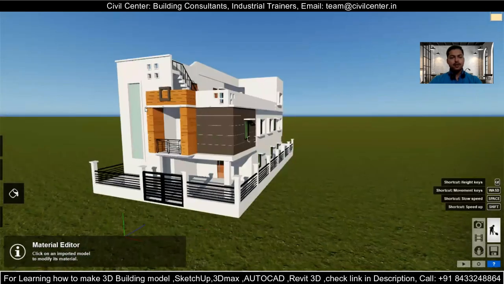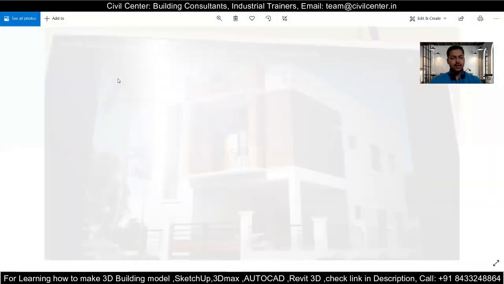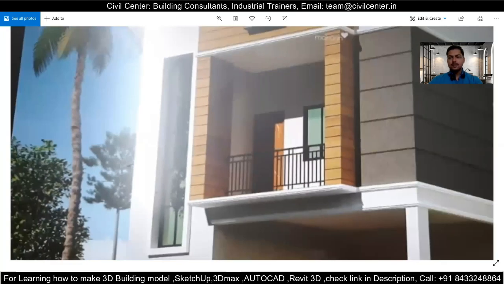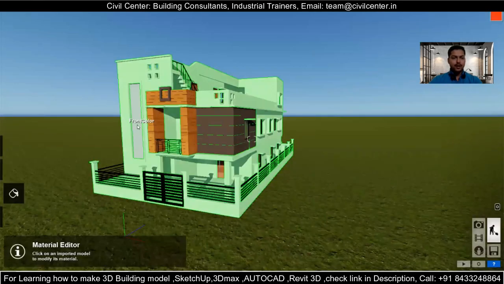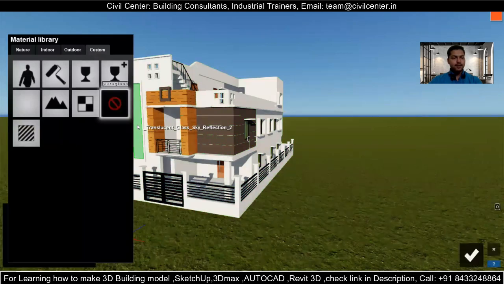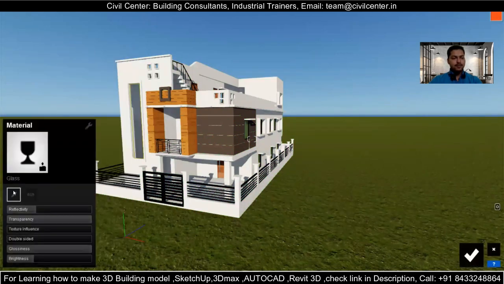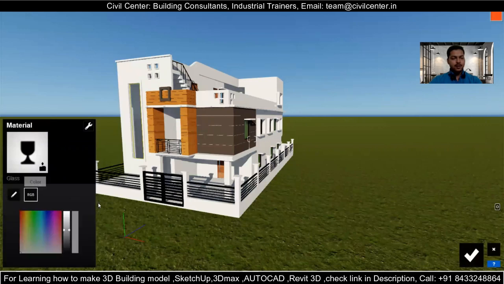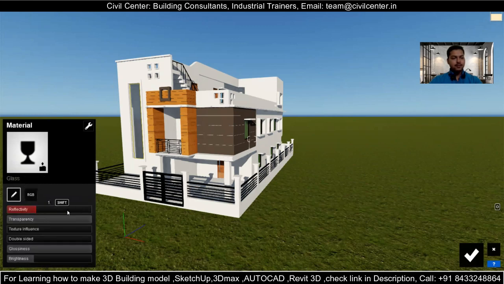Then we have another glass on this side. So let's look for this glass too in the reference image. So this is again a greenish glass. So again I will provide a greenish glass over here. So I'll go to glass, RGB, provide it a greenish shade, and then I will simply fix the reflectivity and the transparency over here. Okay, so I am setting the reflectivity first, then I can set the transparency.